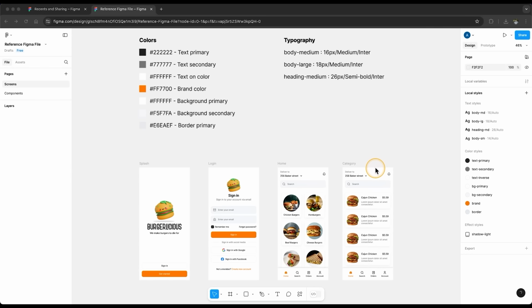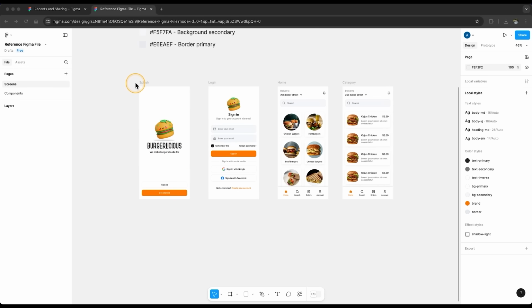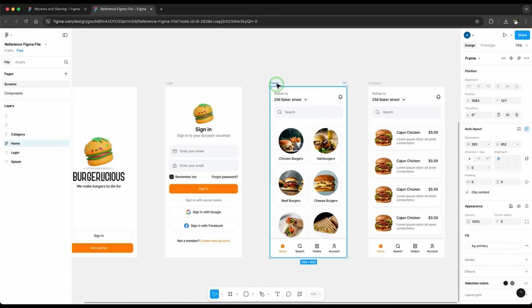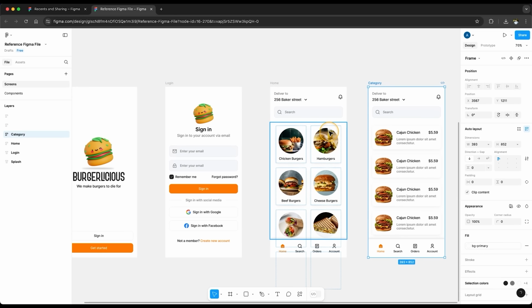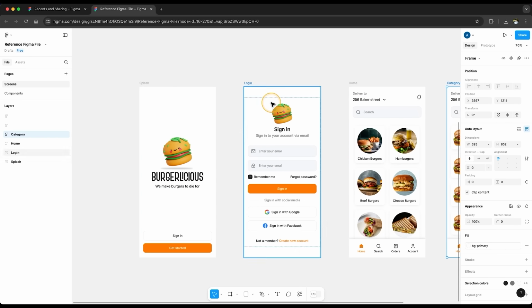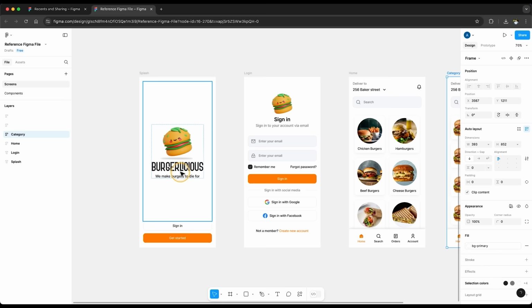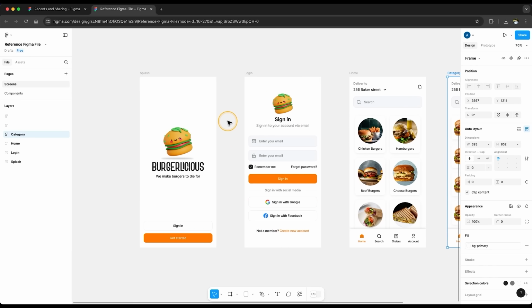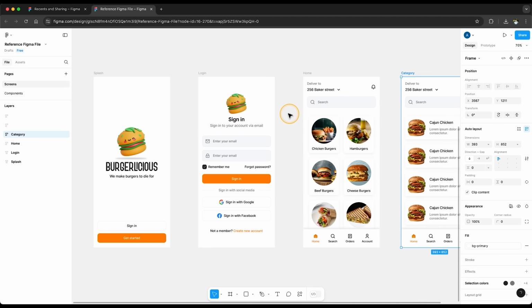In this file, I have created 4 screen designs, pretty basic stuff like splash screen, login, home, and a category page. It is a design for a burger food chain app called Burgerlicious. Now, these are just 4 screens, but in an actual project, we could have hundreds of screens. But to learn Figma, these 4 will do just fine.